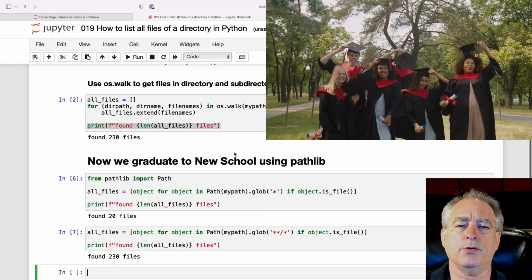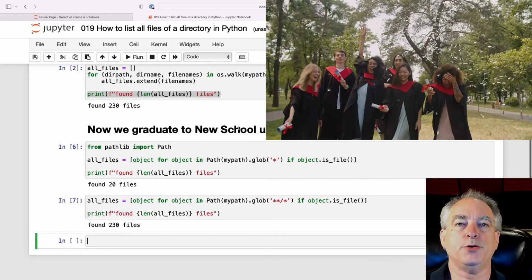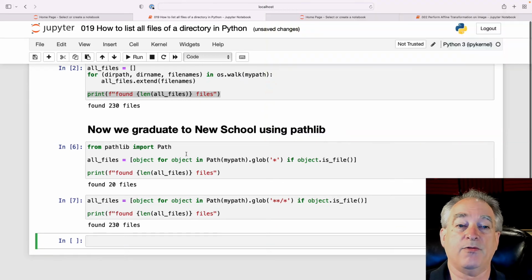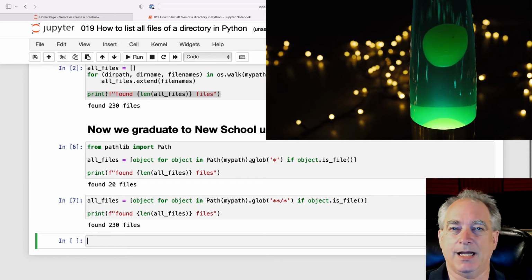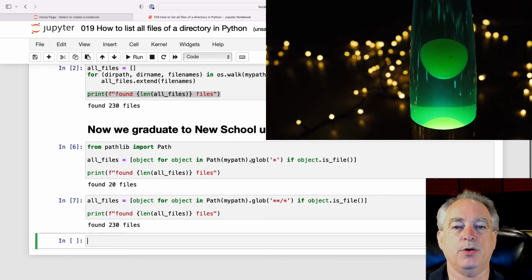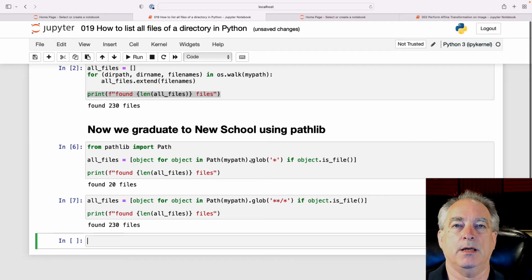Okay, now we're going to graduate to new school, and we're going to use pathlib here. And from pathlib, we're going to import Path. And what we're going to do is Path has a method on it called glob. And you would know this if you'd been in computers a long time. Globs are kind of a way of using special characters to search for everything. So you could do star.txt and get all the text files. I'm just going to do star.